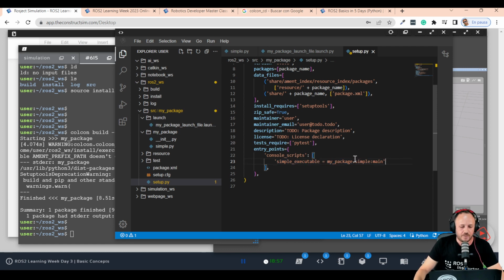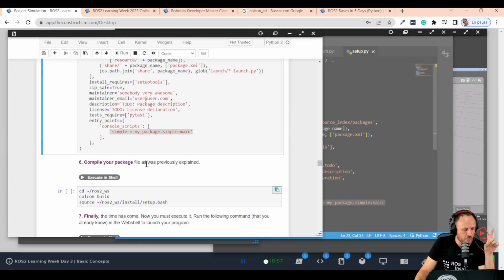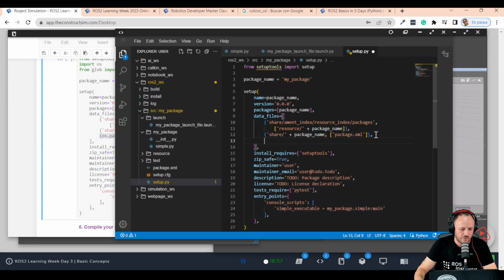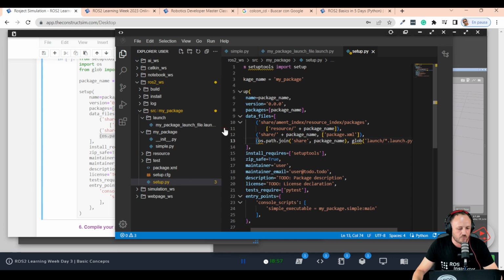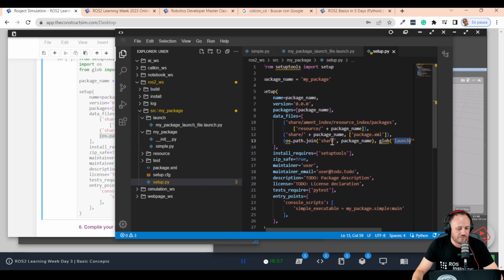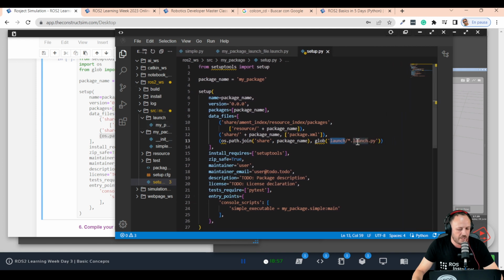Okay. So here, what I'm going to do is to generate the executable. But I'm going to do something else in the setup.py, which is to add this line here, down inside the data files. What am I doing with this line? Basically, I am telling ROS2 that when I build this package, I want to install in the install folder all the launch files, so all the files that have this extension, which are inside the launch folder. So inside the launch folders, any file that finishes with .launch.py, I want to install inside the install folder.